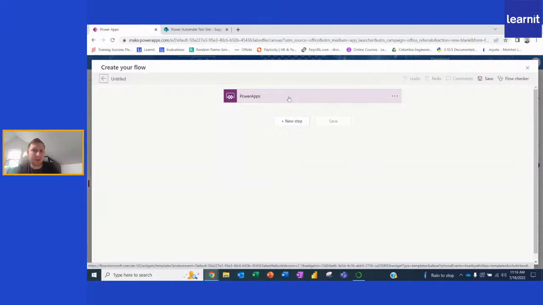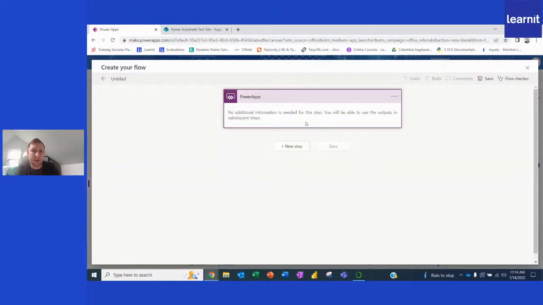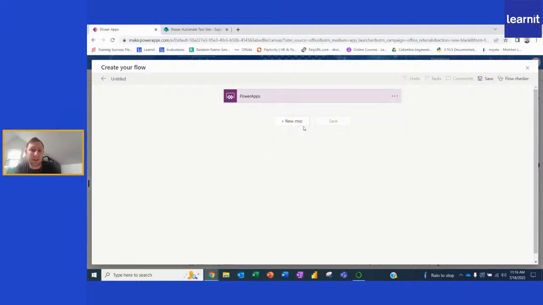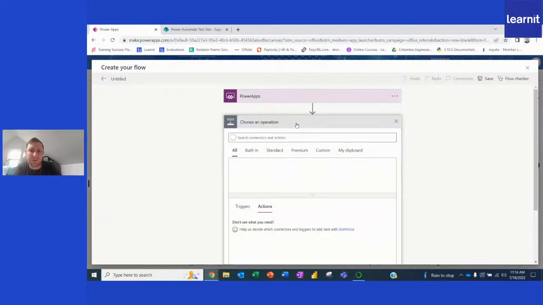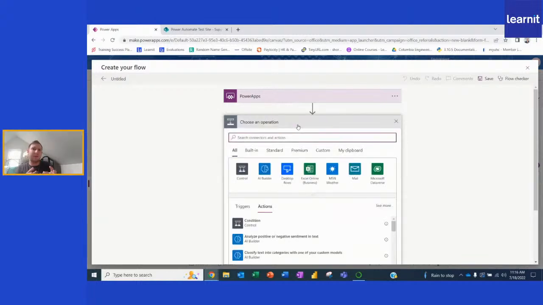And even if you click into this Power Apps trigger, it says no additional information is needed. You'll be able to use outputs in the subsequent steps. So sequential steps. I'm going to click on new step here. And the first thing we have to do is create variables. The reason being is because once we create the variables, we're going to pass the text or the answer that somebody submits on our mobile phone through that variable into SharePoint.